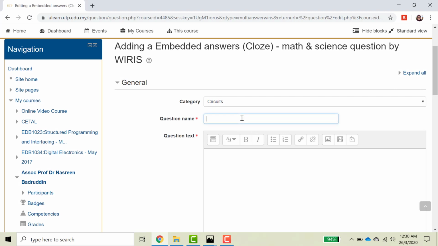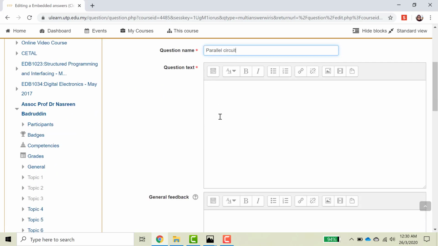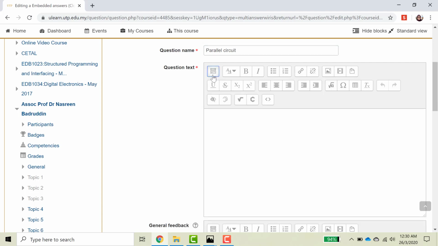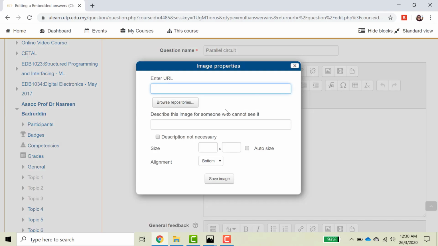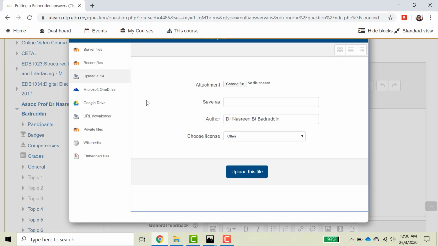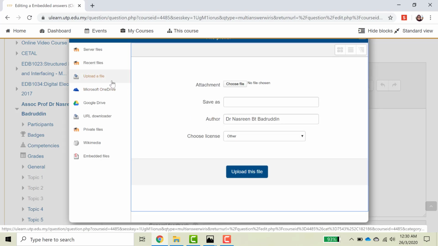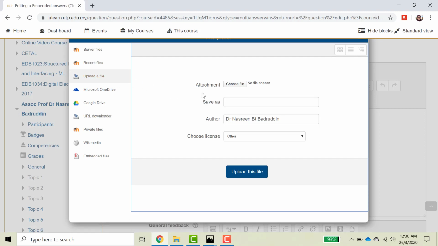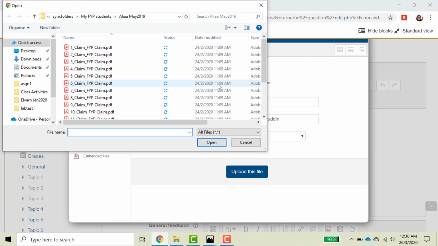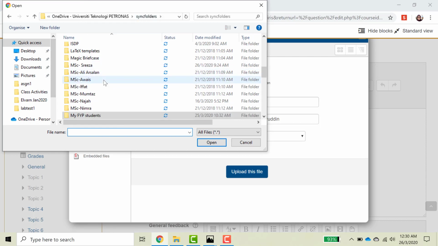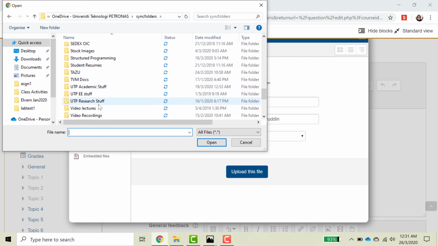Okay, so I'm going to call this question parallel circuit because it's a question on a parallel circuit, and because the question needs to refer to a circuit, I'm going to add the image of that circuit that I have, the general image. So you need to click on browse repositories, and because I haven't put this image file into my ULearn yet, I need to upload the file. So I will choose my file, and in this case it's going to be, where is it?